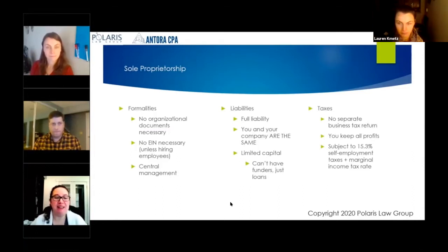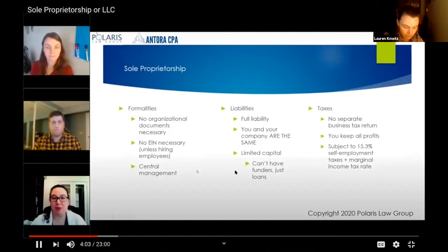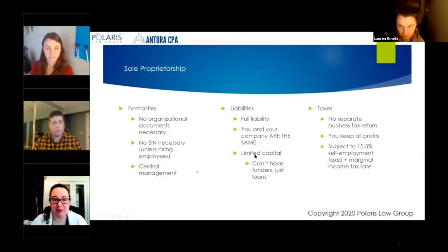So you'll see in this formalities area that there really aren't any. There's no organizational documents necessary. There's no EIN necessary. There's very centralized management because it's just you making the decisions. So anytime you're entering into a business for yourself, you're not working for somebody else as a W-2 employee, the automatic default is a sole proprietorship. For reference, and we're not really talking about partnerships today, but if you're doing the same thing with another person, you're going to be automatically considered a partnership, and a general partnership at that. So those are kind of your default functions.